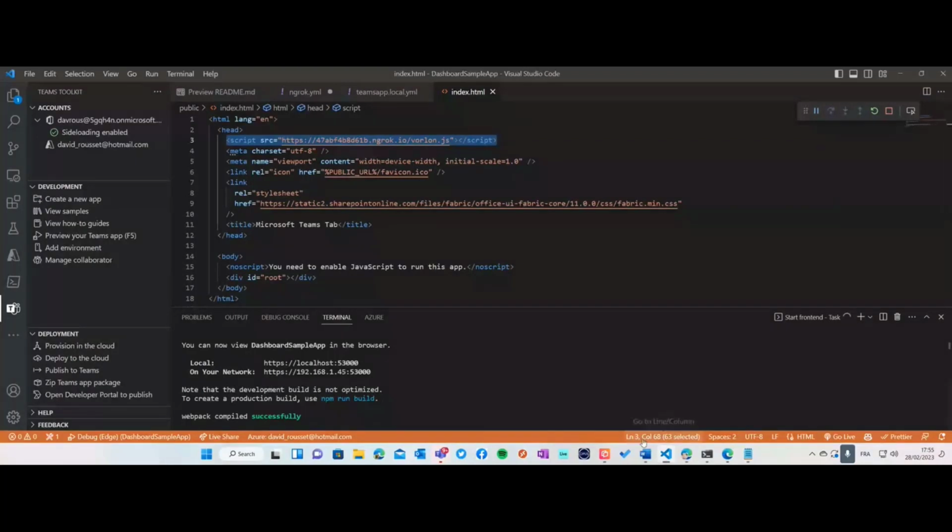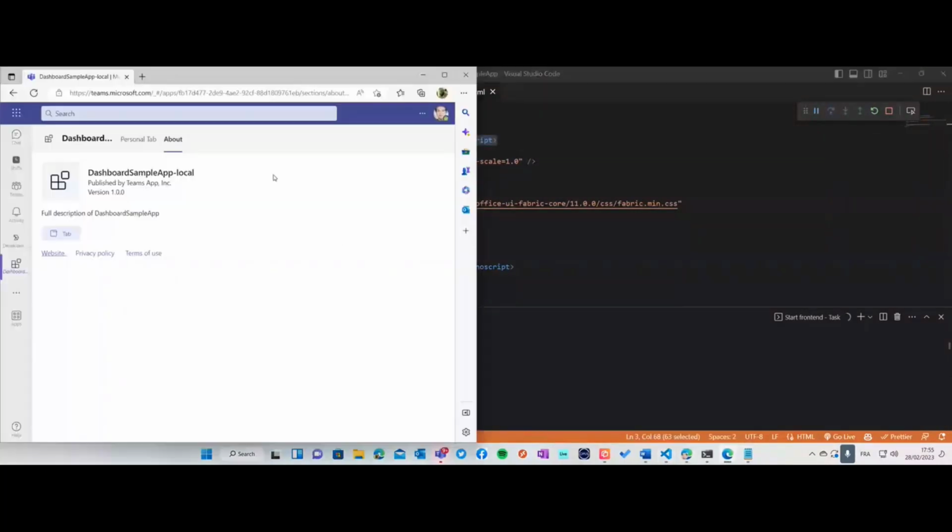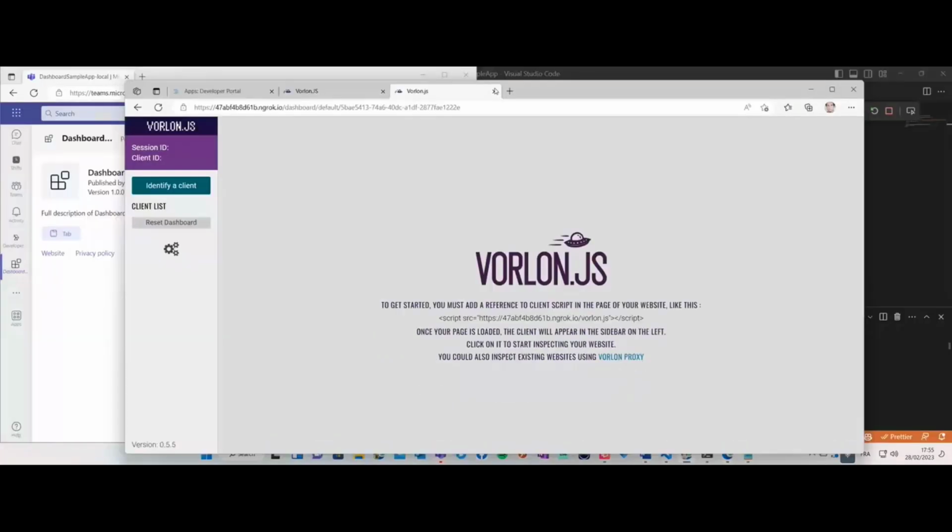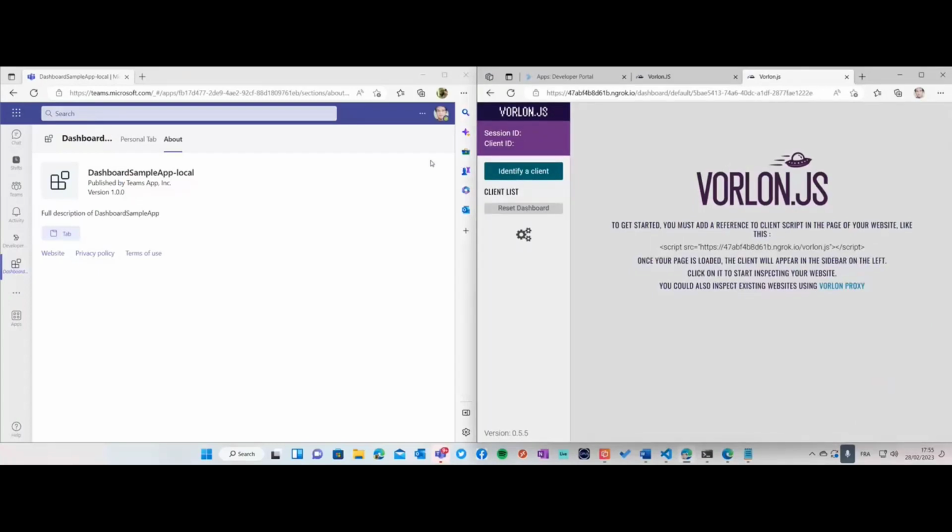So I already pressed F5, to be sure that I will be in time. Let's check the application. The application is there, so it's running for now on my PC, and I'm going to show how it works fully locally in a way. And I've also got the Vorlon dashboard there. I'm going to snap it on the right.